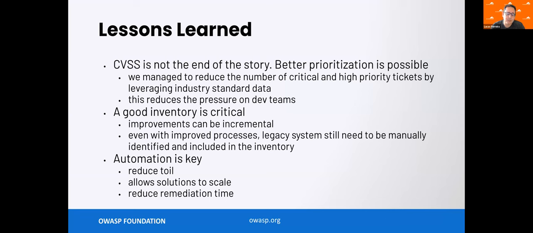A good inventory is critical. You can't really automate or properly assign things if you don't know who is responsible for what. Automation will reduce toil, and that's the only way you can scale. When you start automating, you start seeing that you are able to handle more issues in less time.